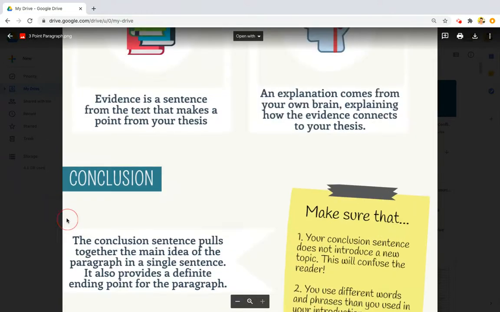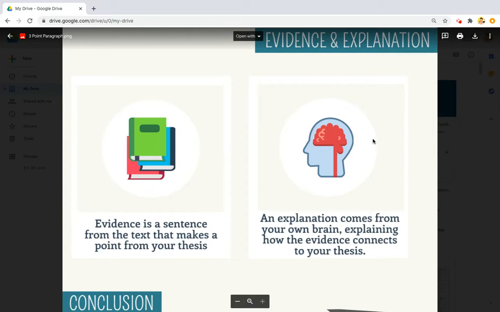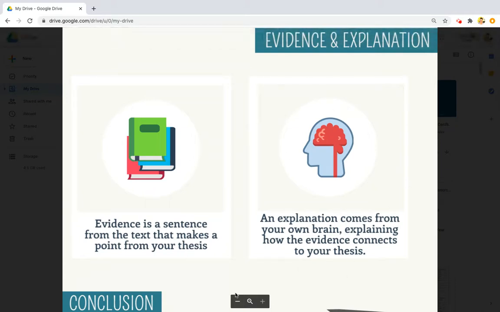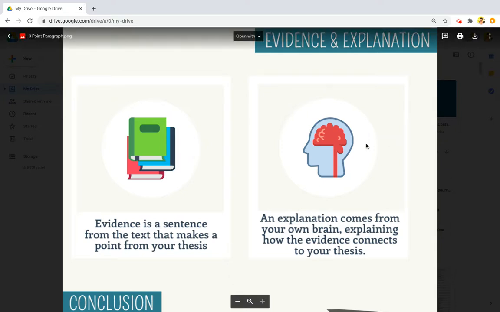Today, more than anything, we are going to focus on these explanation sentences because this part we should already know how to do. I will create another video explaining how to do these better.